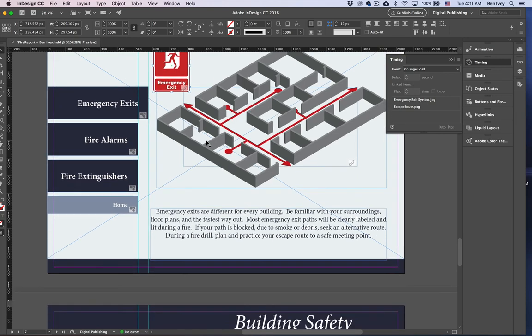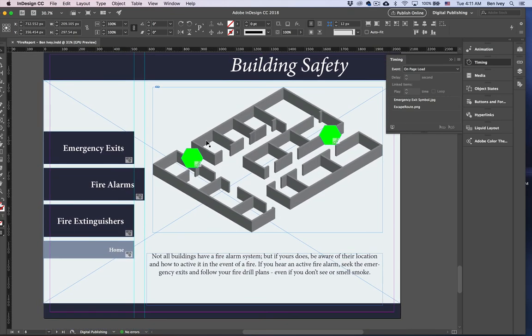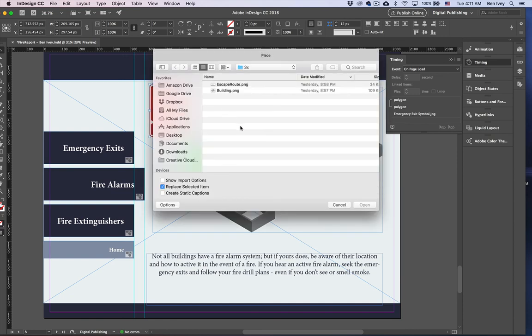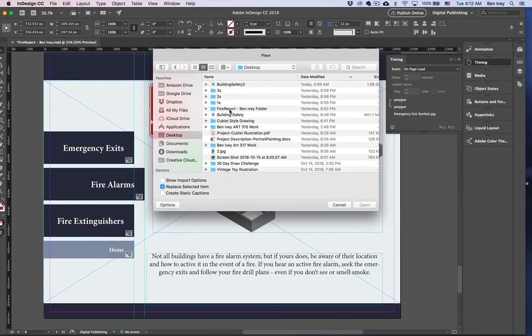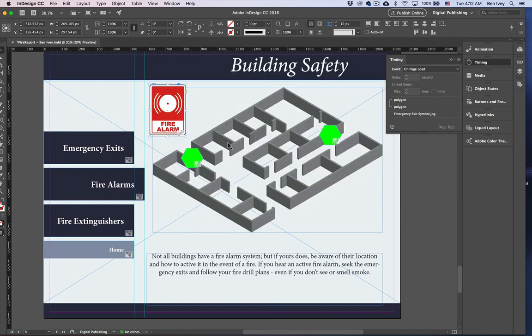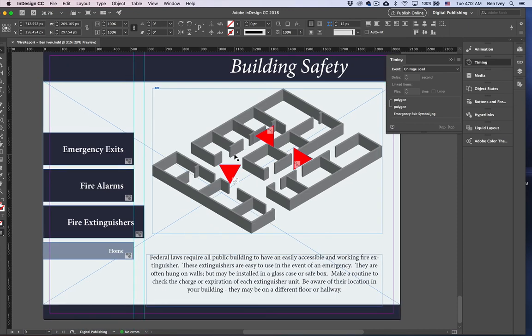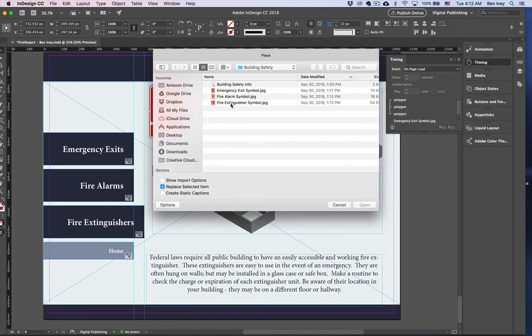So we'll copy this, go to the next page, paste it right in the same spot, and let's replace it with the other one. For this one, it's the fire alarms. Got mine on my desktop. And we'll go down to the final page, paste it. Let's replace this one with the fire extinguishers.